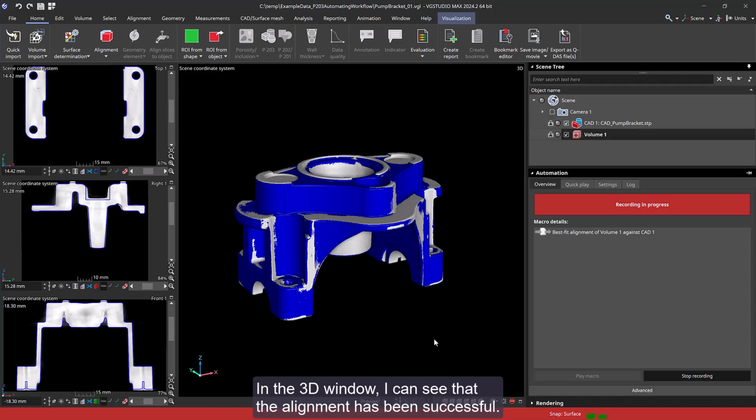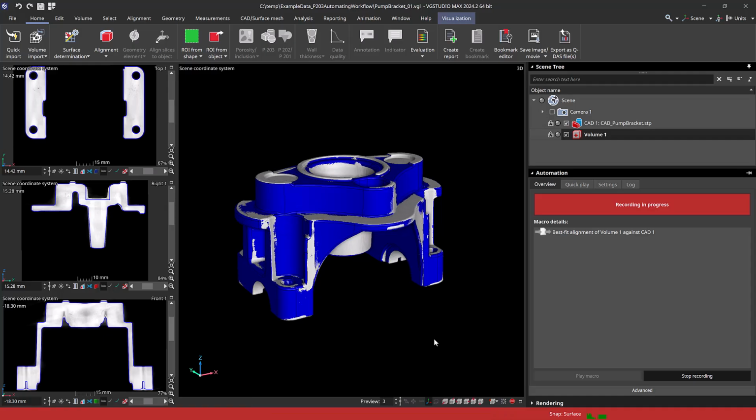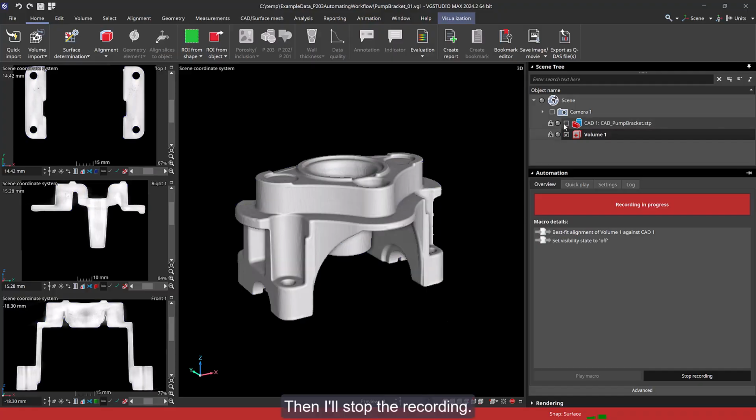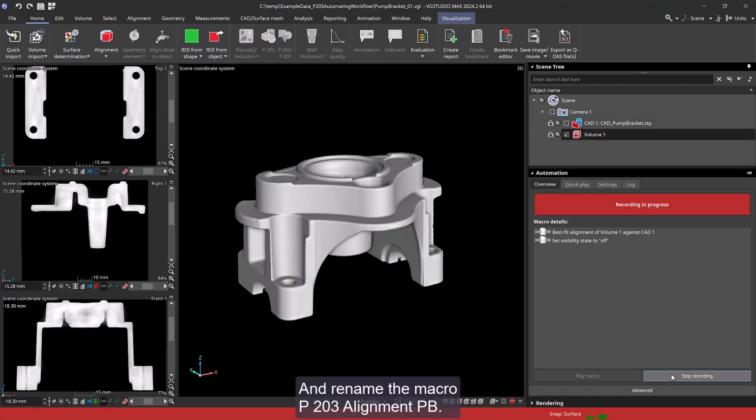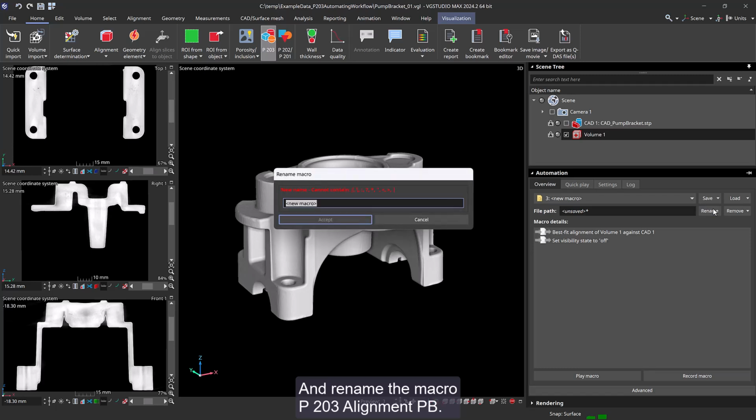In the 3D window, I can see that the alignment has been successful. I'll make the CAD model invisible. Then I'll stop the recording and rename the macro P203 alignment PB.